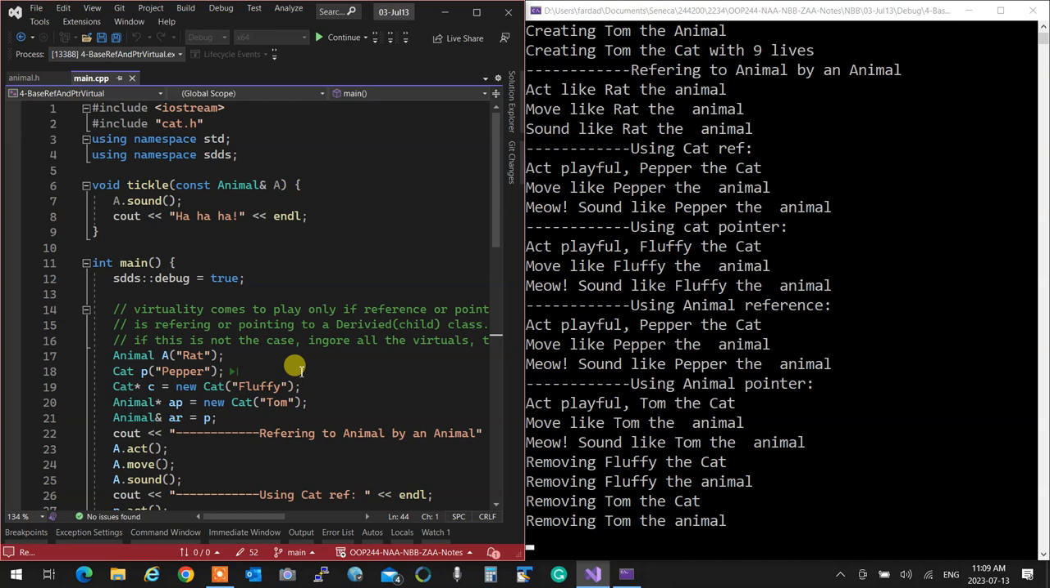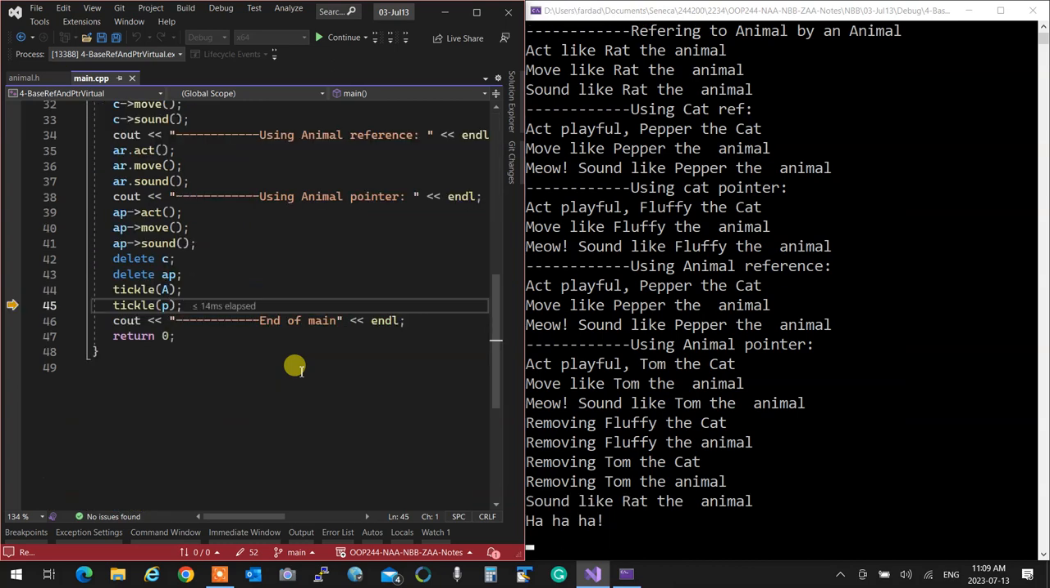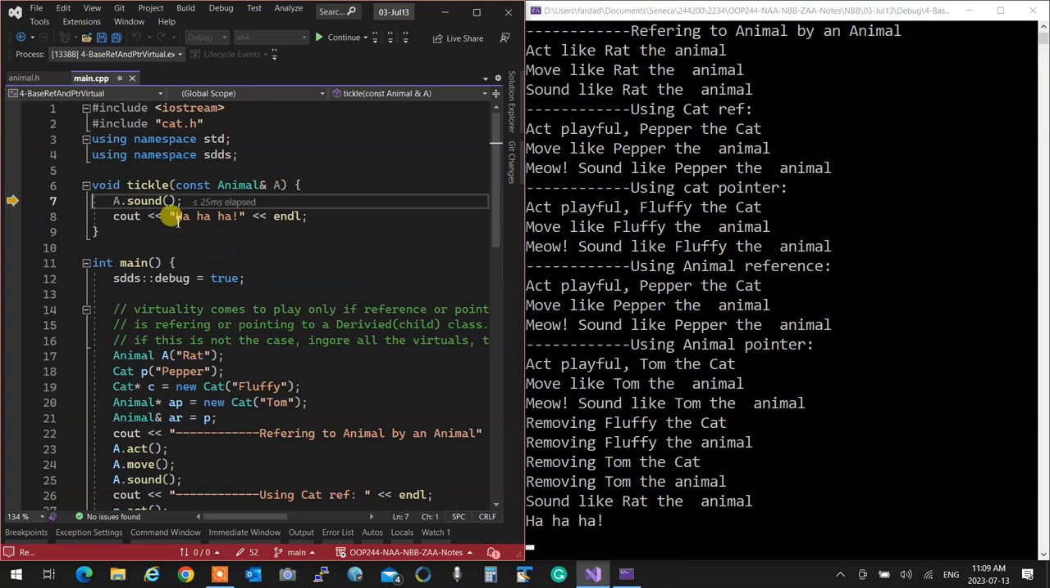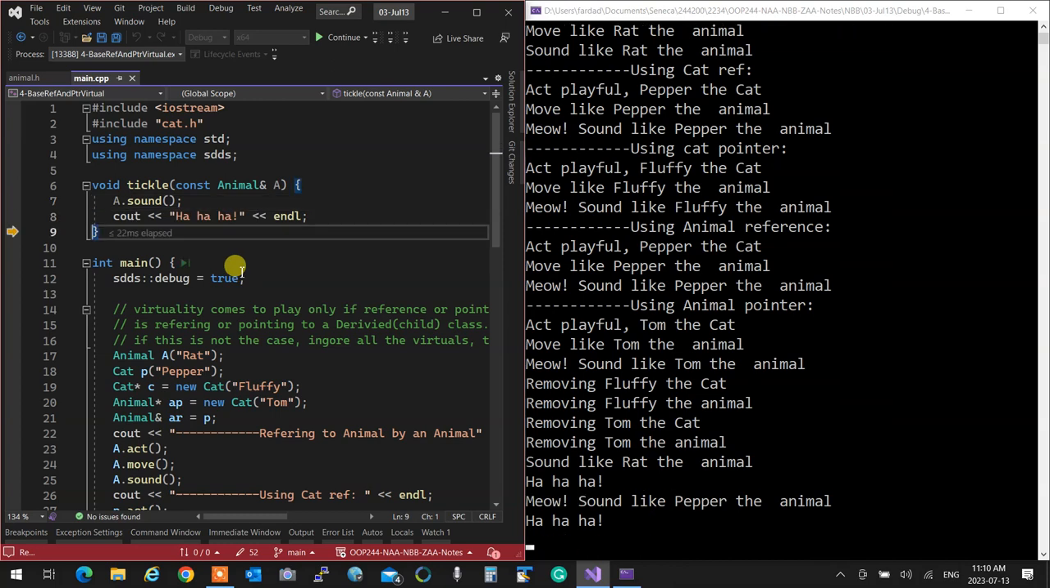For example, I will say, if you tickle an animal, it's going to make a sound. So what do I say? I'm going to say tickle, receive a constant reference of an animal, and make a sound. Right? So do I need to worry about if it's a cat or an animal or whatever it is? No. Why? Because the virtuality comes into play. If I call it with the animal one, it's going to sound like the rat, the animal, and say, ha, ha, ha. But when I tickle a cat, although the reference is animal, when I say a dot sound, because sound is virtual, the cat is going to say meow, and then the rest is going to happen.